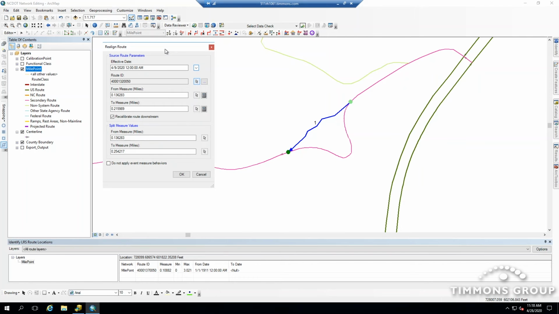Let me talk through what the different sections of this dialog mean. It's important to know where these measures came from. Obviously there's the date, and we got that part already. There's the route ID that we chose, pretty straightforward. This set of from and to measure values in the source route box, you can think of as the measures associated with the new alignment of your route. And the measures down here in the split measure values, you can think of as the measures associated with the old alignment of the route.